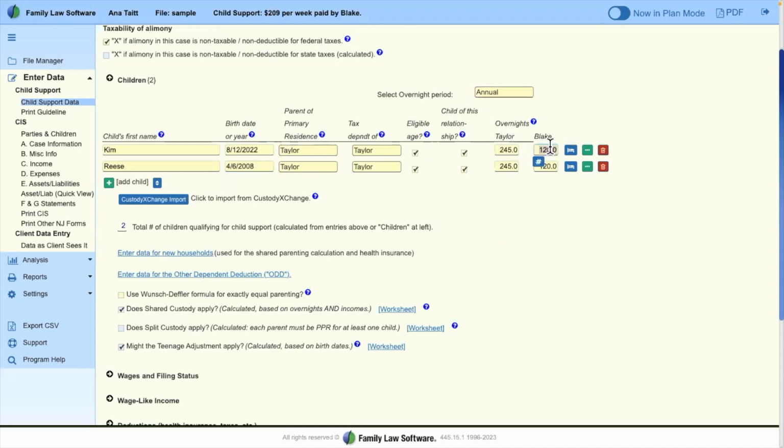So if I were to switch Blake to the majority timesharing parent as far as overnights go, then I would see that Blake is now listed as the PPR and he's going to be claiming the children for tax purposes. So overnights have a direct relationship on these boxes.